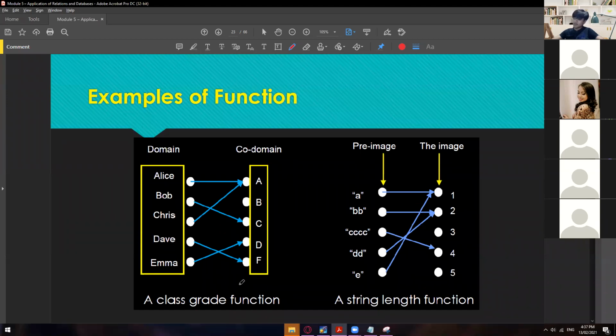All right. So later on, we will see more examples on what is a valid function and what is not a valid function. Then we have another example here wherein we have the pre-image, just like what we were talking about a while ago, and then the image. So the pre-image of this letter A is 1 length, and then for BB we have 2 lengths, for CCCC we have 4 lengths, and then for DD we have 2, and then for E we have 1. This is just basically a string length function.